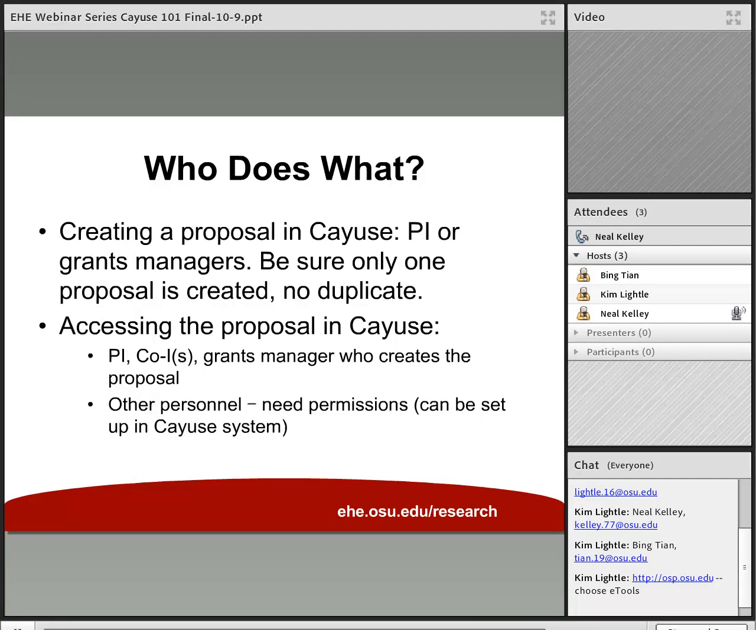So who does what? First, creating the proposal in Cayuse, the PI can do it, or the grants managers. An important note here, if the PI plans on creating the proposal in Cayuse, please let the grants managers know. We don't want to have duplicate proposals in the system. Our preference would be to have Bing or myself start the proposal in Cayuse.